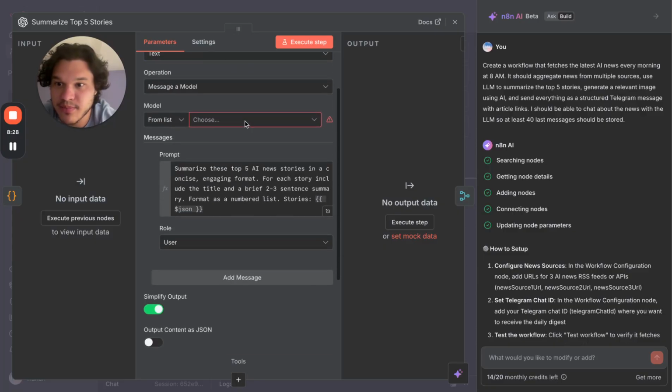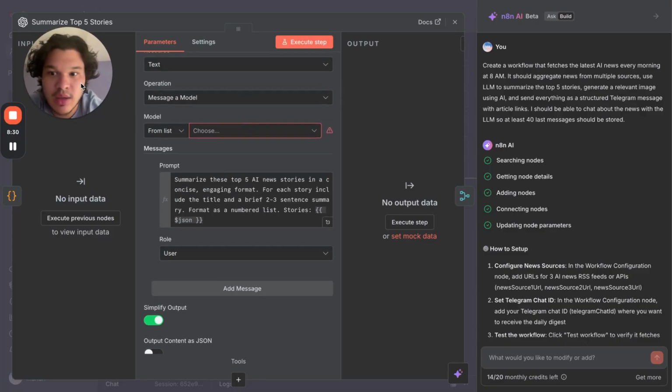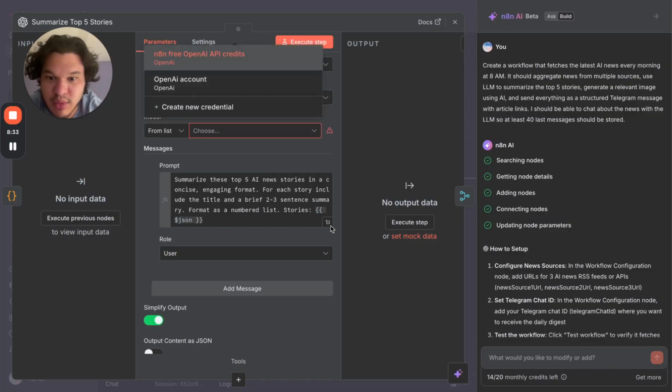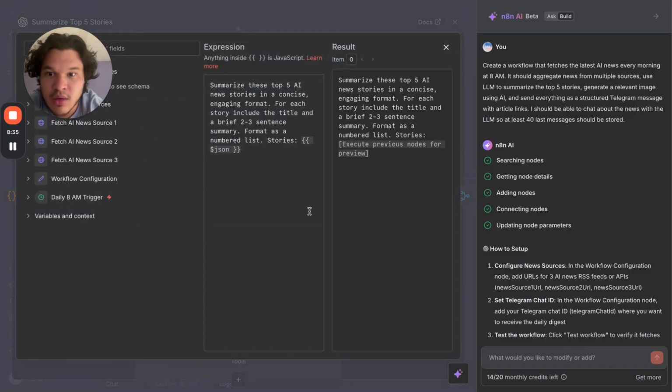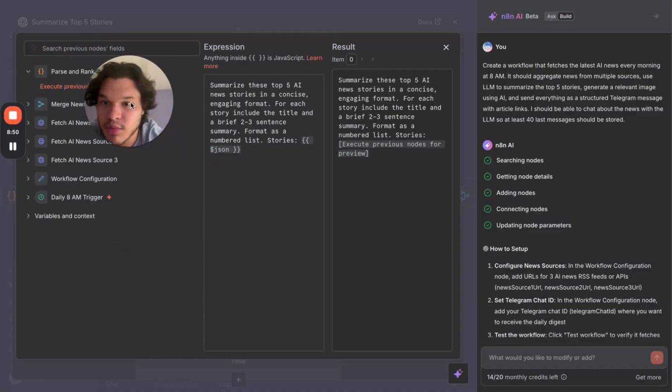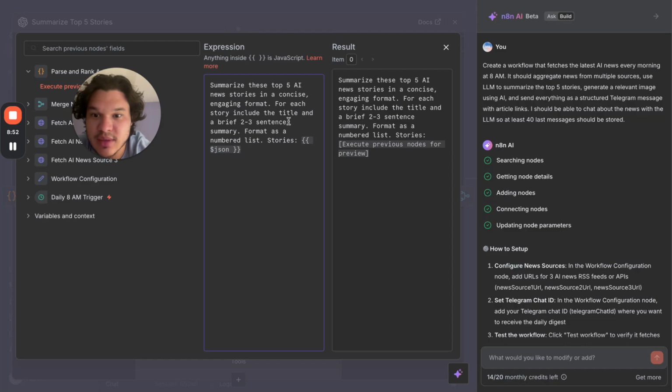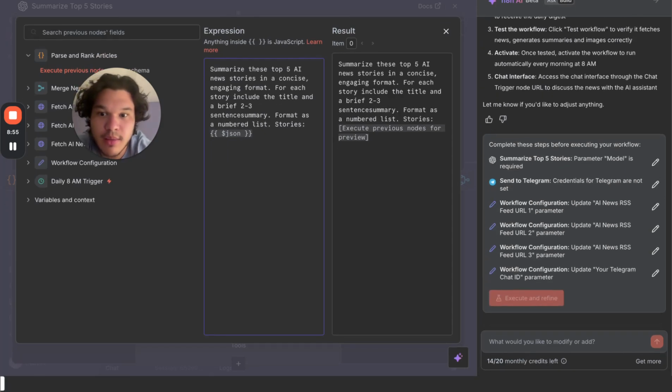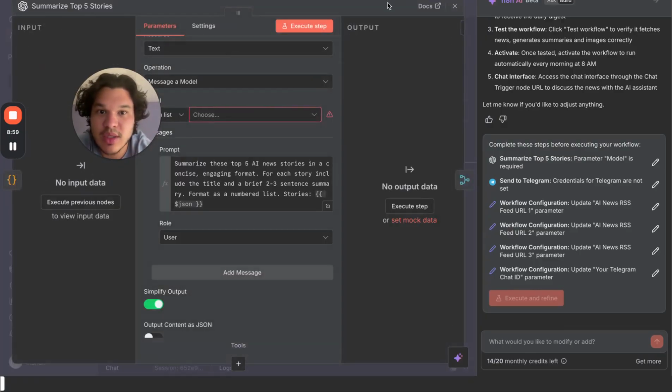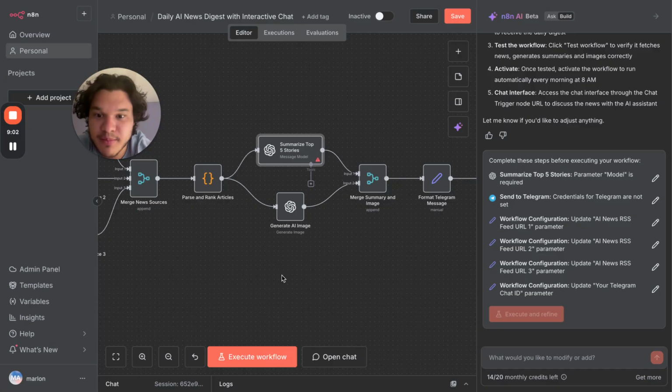Resource text, operation, message and model, perfect. So let's see what we have here. All right, summarize these top 5 AI news stories in a concise, engaging format. For each story, include the title and a brief 2 to 3 sentence summary. Format as a numbered list. Cool. All right. Perfect. And obviously, we can add to this if we desire. So we could let it run, and then if we didn't like what it generated, we can always go back.